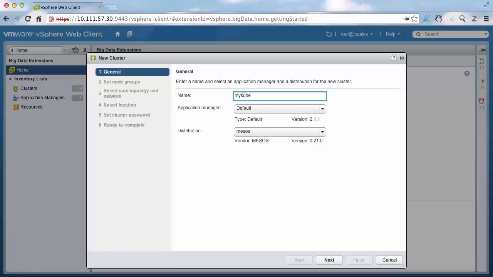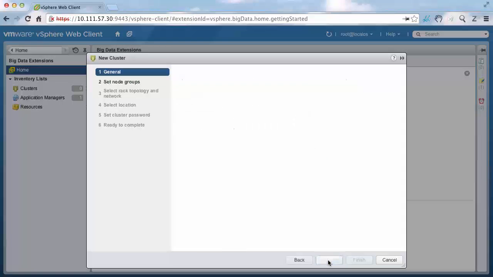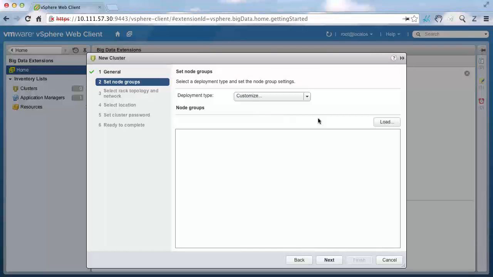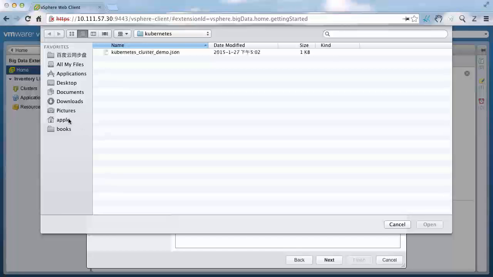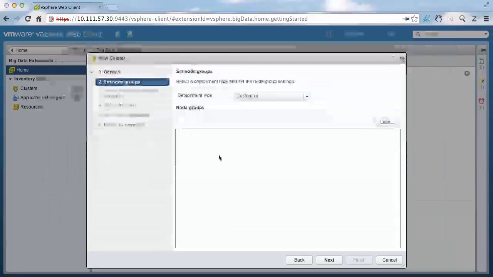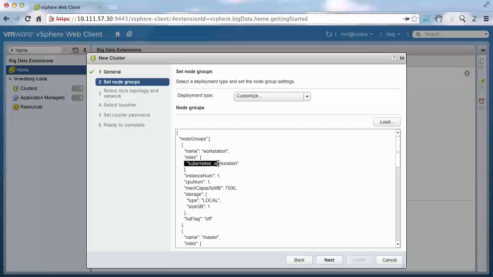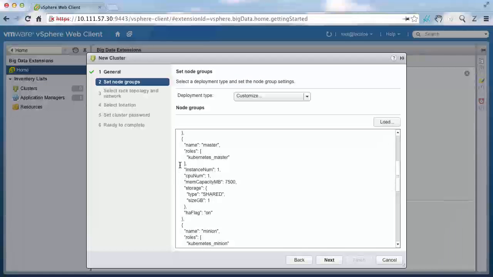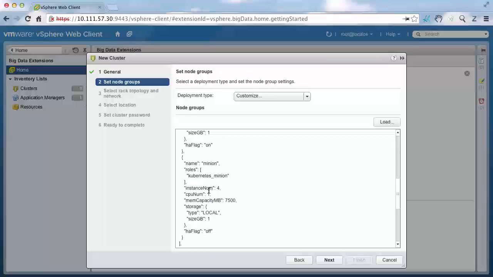Enter the cluster name and select the Kubernetes distribution. Here, we load a cluster spec file to define the Kubernetes cluster. Here, we have the Kubernetes workstation group, Kubernetes master group, and the Kubernetes minion group.